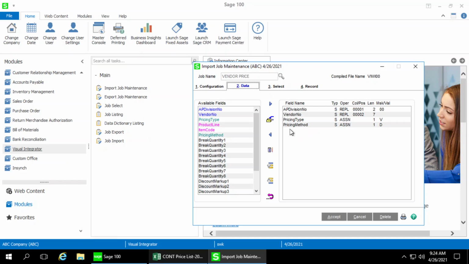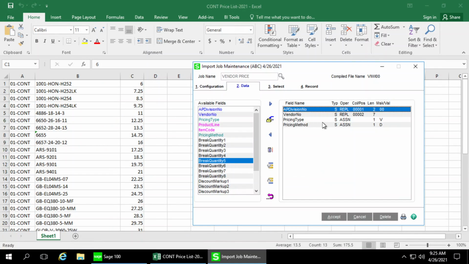Tab number 2 is really the meat of creating this job. On the left-hand side are all the fields in the vendor price level table. The right-hand side are all the fields that we're going to be using for this job. The blue elements are fields that are required for the job to work. The other ones are optional but important. The non-colored ones are essentially optional. They don't need to be in your job for your job to work. So let's take a look at our source file and let's start mapping our job.